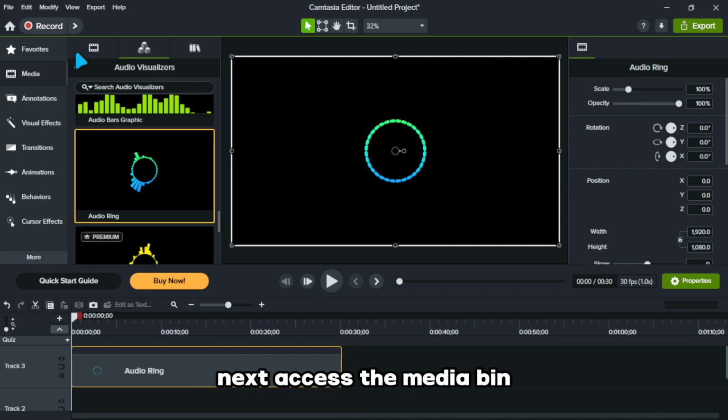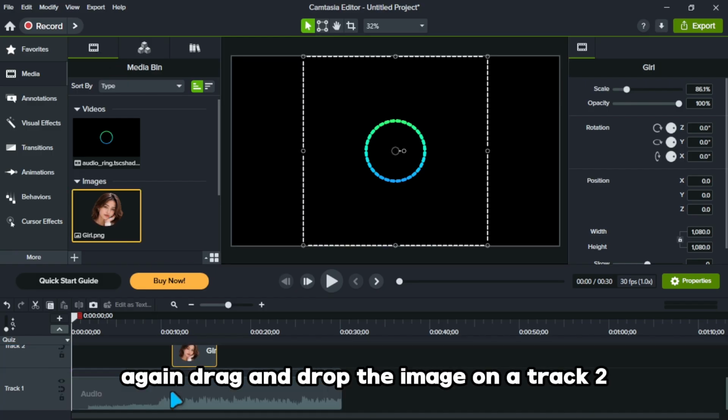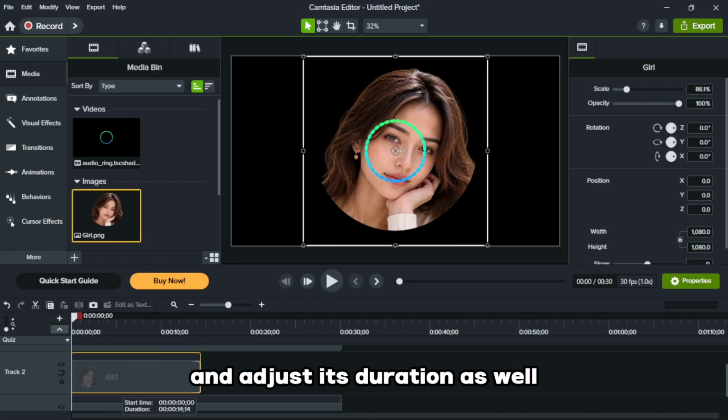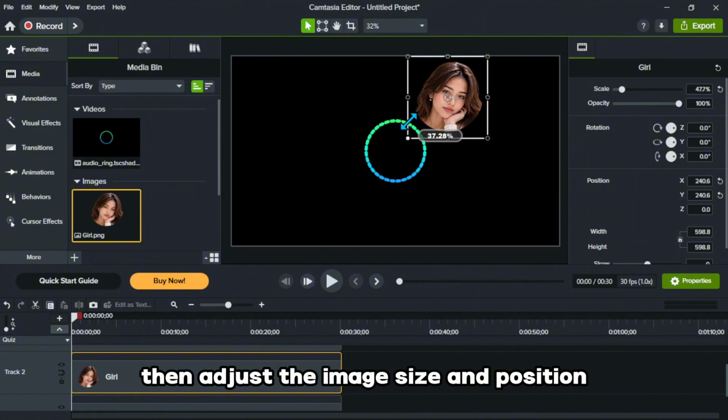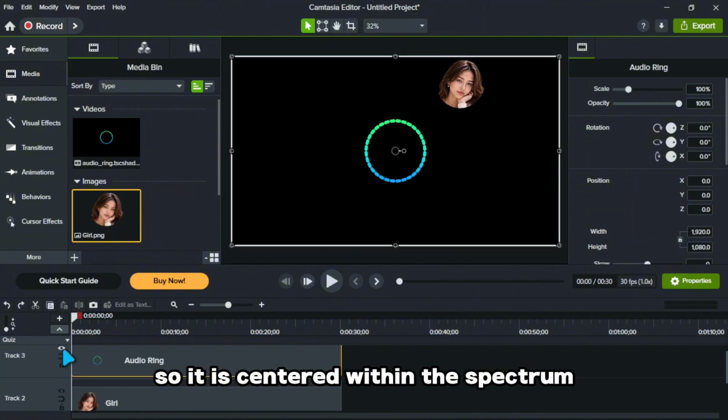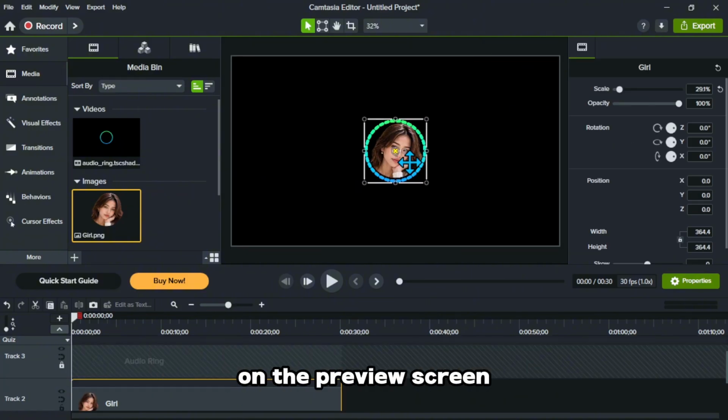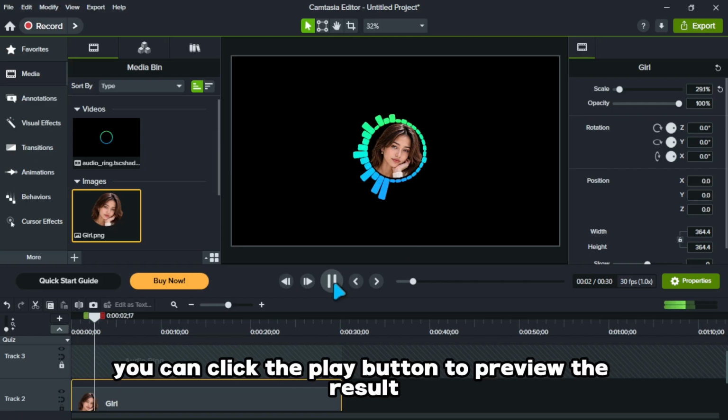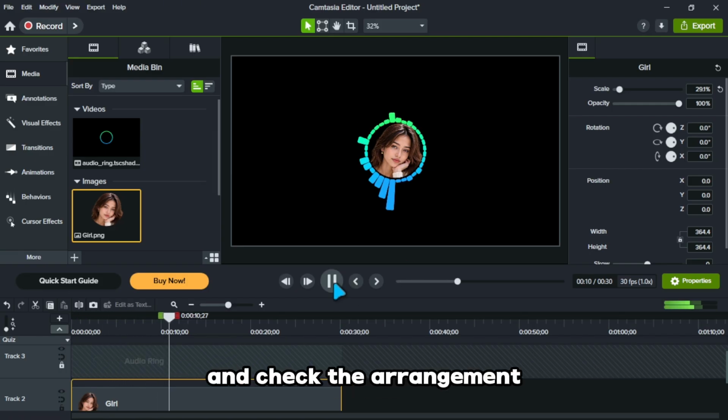Next, access the media bin again. Drag and drop the image onto track 2 and adjust its duration as well. Then, adjust the image size and position so it is centered within the spectrum on the preview screen. You can click the play button to preview the result and check the arrangement.